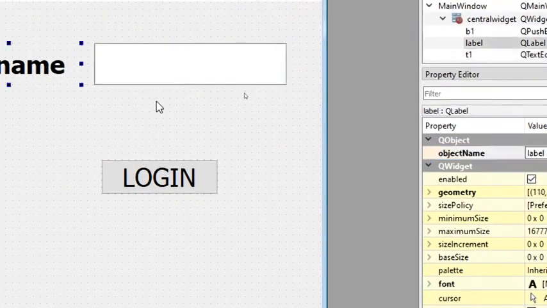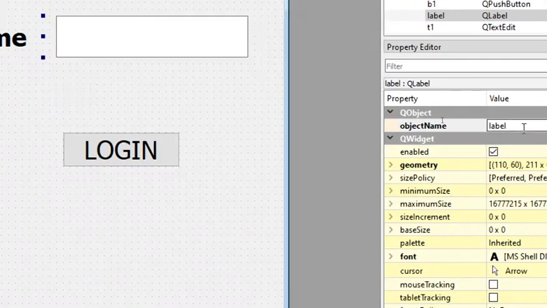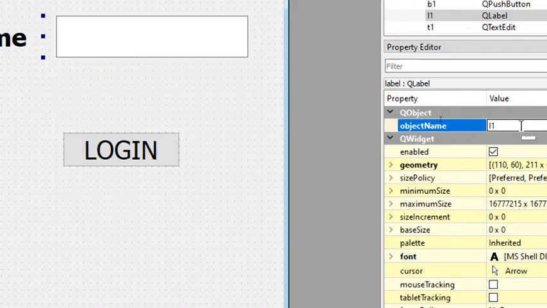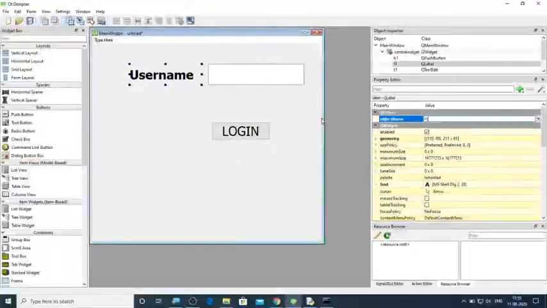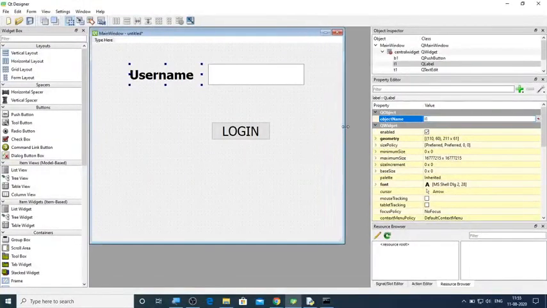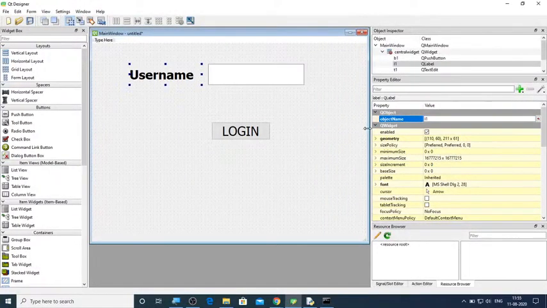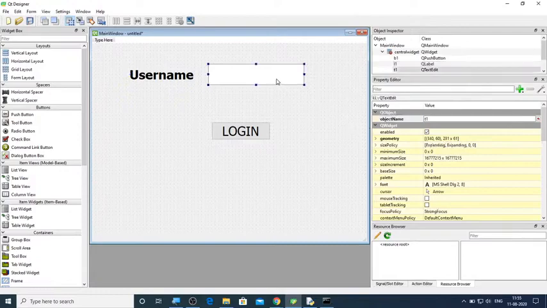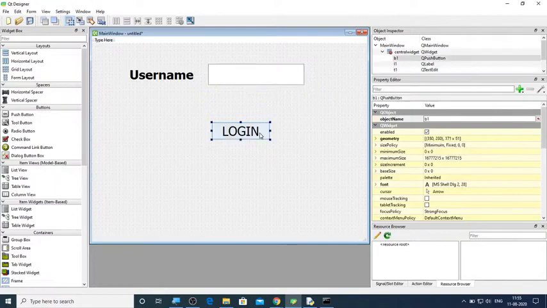Similarly, when I click on this label, again you can see the object name as label. So you can just give l1. So this is how you are going to change the object names. One thing we really need to do is change the object names, because when you drag and drop the components, they automatically come with default names, like label for the label, text edit for the text field, and push button for the button. These are the object names they come with. But we require, while developing the application, to use these object names.